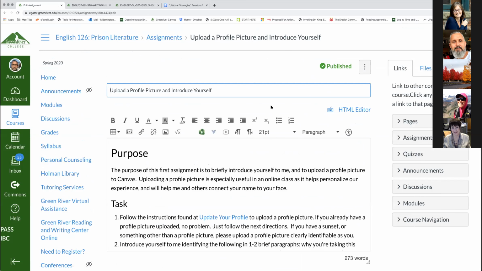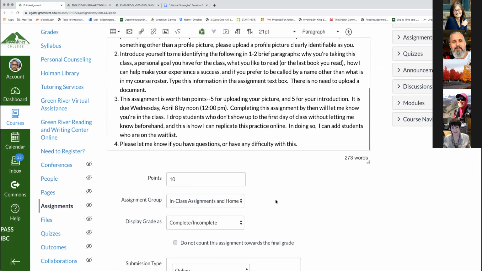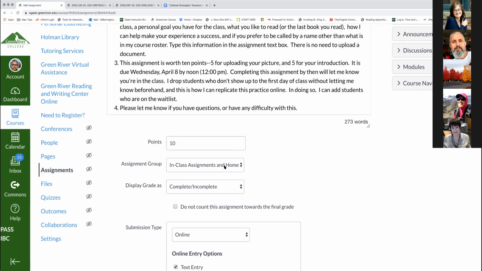In an assignment, I give it a title, I can give it points, I can organize my assignments into various groups. I have what I call in-class assignments and homework, and I need to change the name of that and call it low-stakes Canvas activities. I also used to have a participation subgroup, and then major writing assignments. Those three areas make up my student grades, and I'll show you where we can weight each of those if you're not familiar with that.